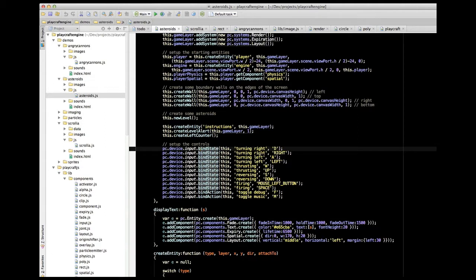You can see all the other actions here: turning right, turning left, thrusting, reversing, firing, and there was a couple of keys for toggling debug and turning the music on and off. So the next thing you notice is that there's both states and actions. And the biggest way to think about the difference here is that a state is something that is either on or off, like I am currently turning, I'm in the turning state, and an action is something that happens as soon as the event occurs for the input.